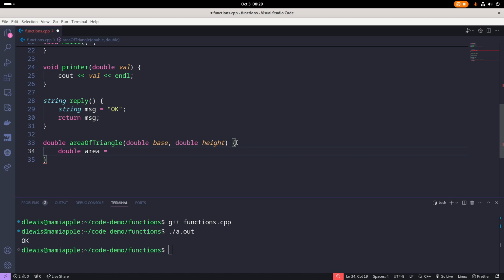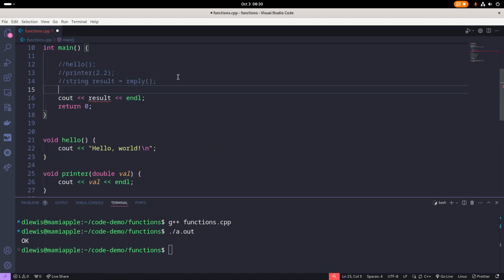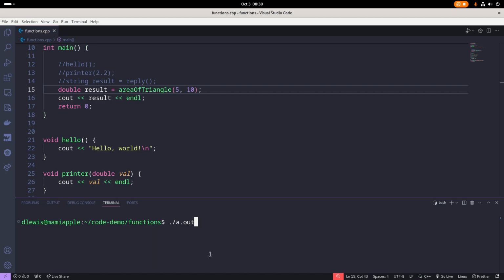Now I come up here in main and I create a variable of the type double. I'm going to call it result, and now I will call the function area of triangle, but I must pass in two things. Let's say the base is 5 and the height is 10. Let's see what we get back. Compile. Remember, every time I make a change to my file, I need to recompile. Let's rerun. 25. That works.